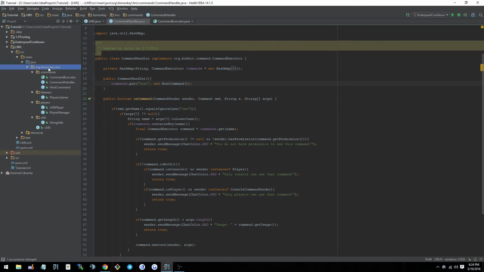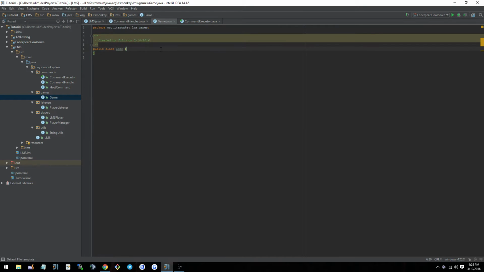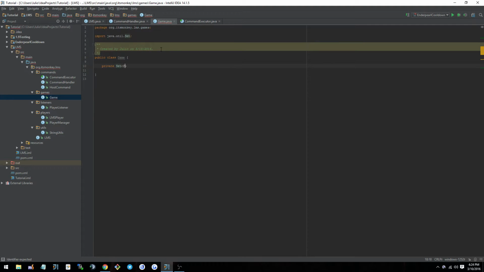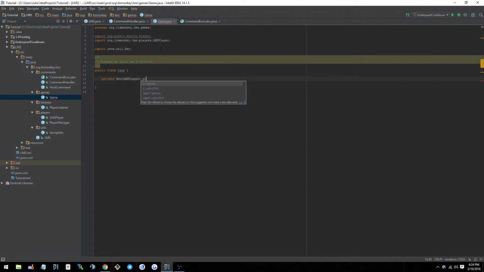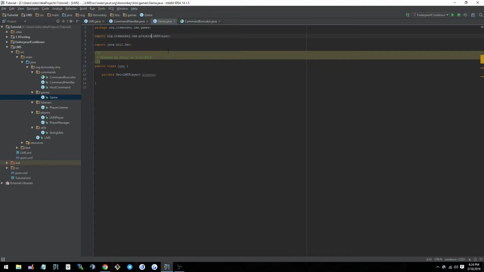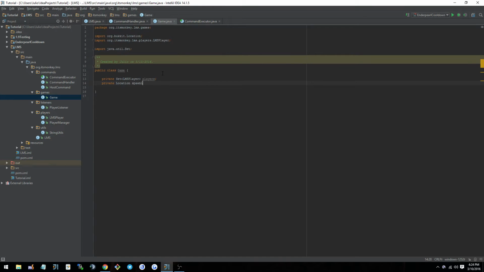So let's go ahead and start with the actual game and its properties and whatnot. So we'll do game.game. And what can a game have? A game's going to have a private set of players, or we're actually going to have a set of LMS players. Then what else is it going to have? A private location spawn location.